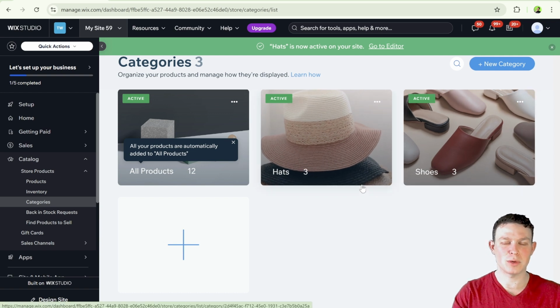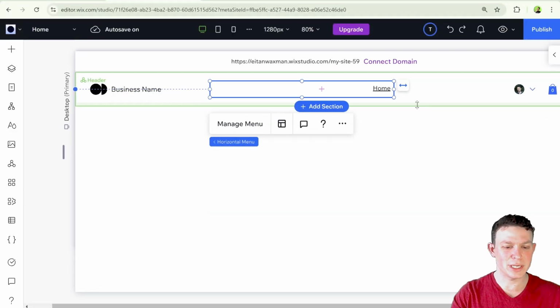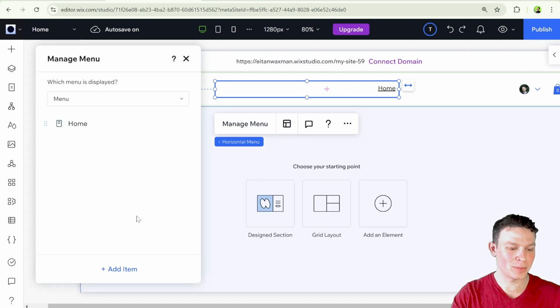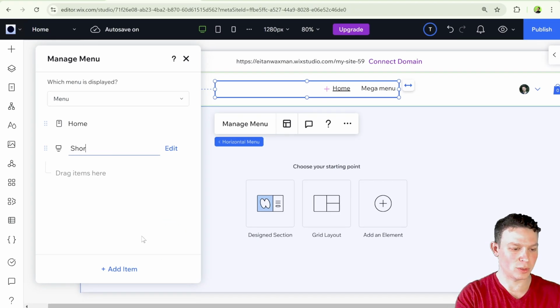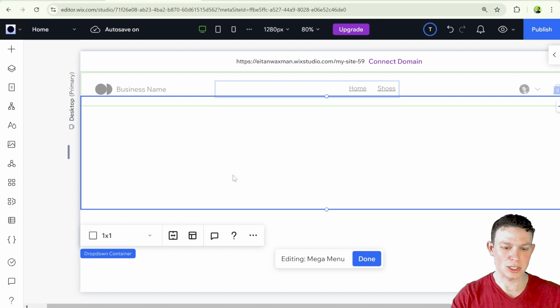And the next thing we're going to want to do is display these categories inside of our top level menu. Back in the Wix Studio editor, I'm going to now add a new mega menu that we're going to use for one of our categories. So back over here, I'm going to select Menu and Manage Menu, and I'm going to add in an item. That item is going to be a mega menu, and I'm going to call this one after one of our categories. So this is going to be Shoes. Then I'm going to go inside and edit this mega menu.